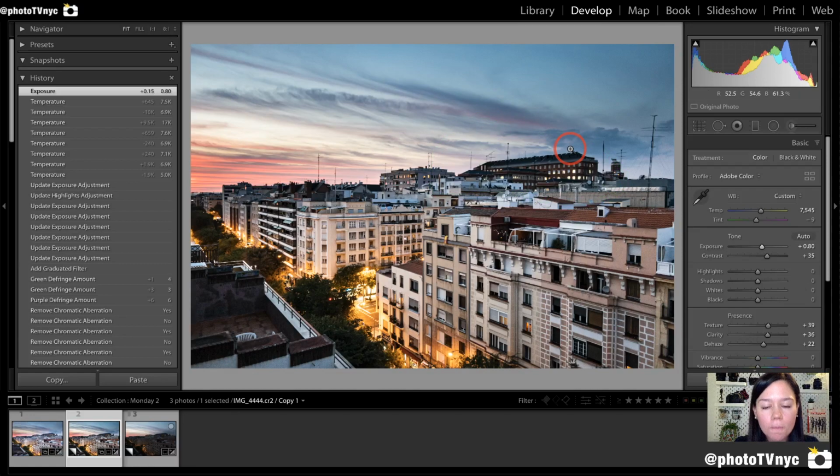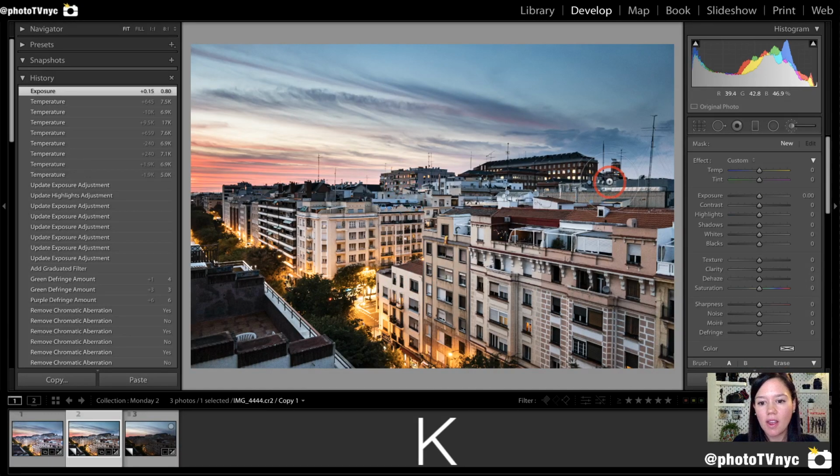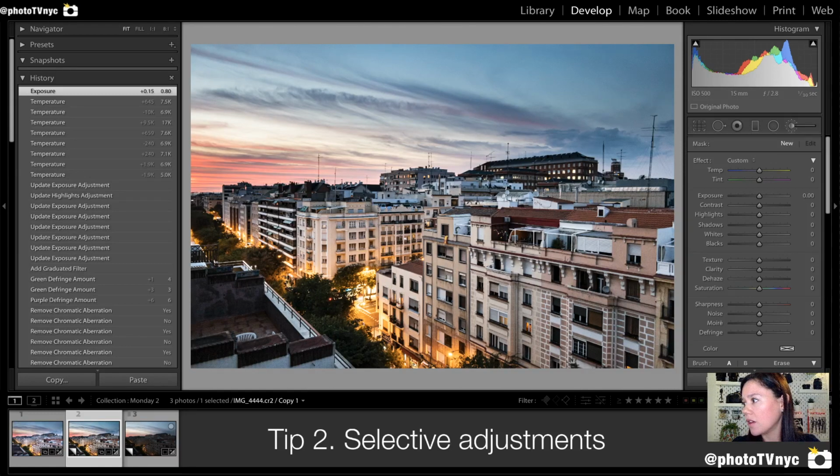It's too dark. So we're going to go to our hotkey K. Right there on your screen you can see it, and that's going to open up the paintbrush. Okay, and with the paintbrush it works exactly the same as the masks, only that instead of giving you a full area, you're actually going to be painting in the areas that you want to do the adjustments. And this brings us to our second tip, which is selective adjustments.